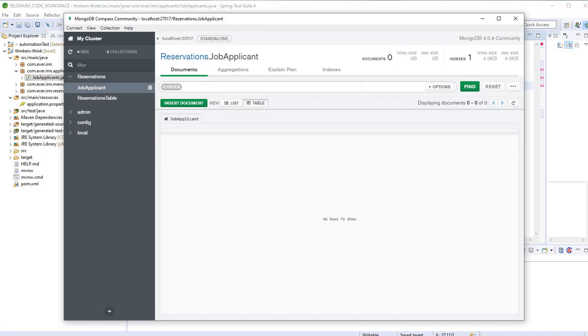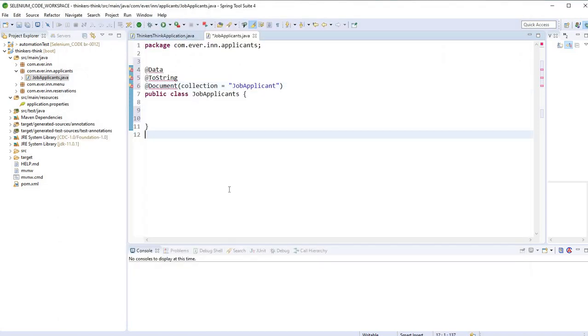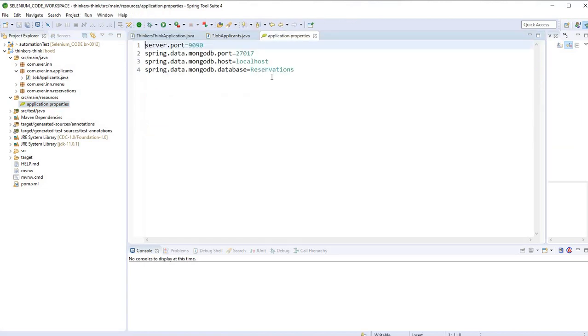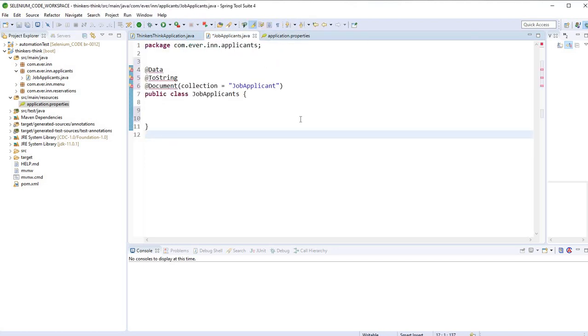After that, let's go back there. That reservation comes from the application properties. That's where we're storing it. If you see, that's where the MongoDB database is. If you want that to be separate, you'll have to come here and change it, but we have to keep that. So here I get that. We got job applicant. They are case sensitive, so you have to match it just like how you write it there.